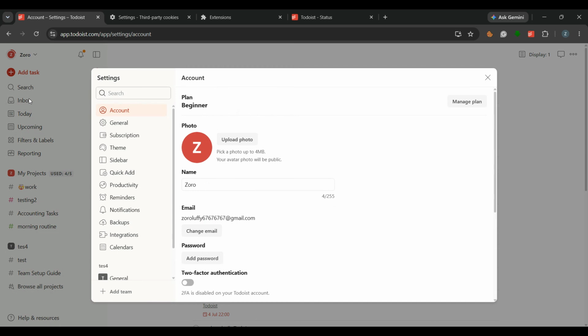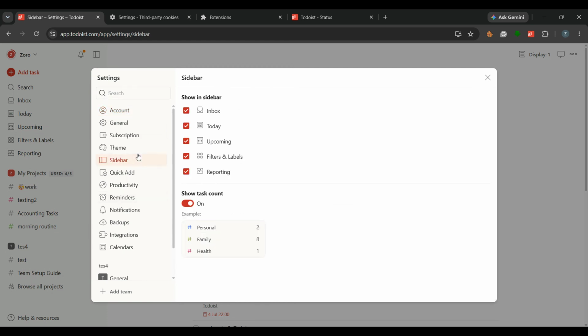Once the settings window opens, look for the sidebars option and click on it. This section is specifically for controlling what you see in the sidebar on the left side of your Todoist workspace. It gives you more control over the layout, so you can keep only the items that matter most to you.